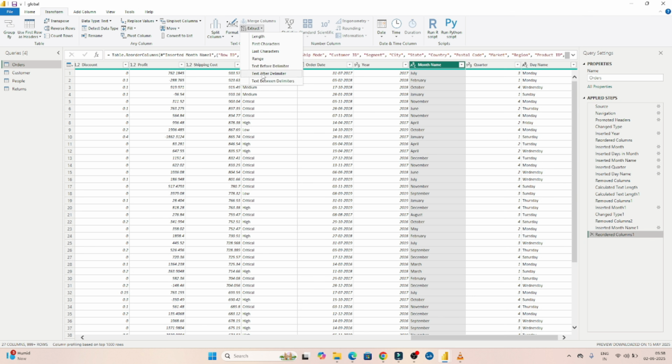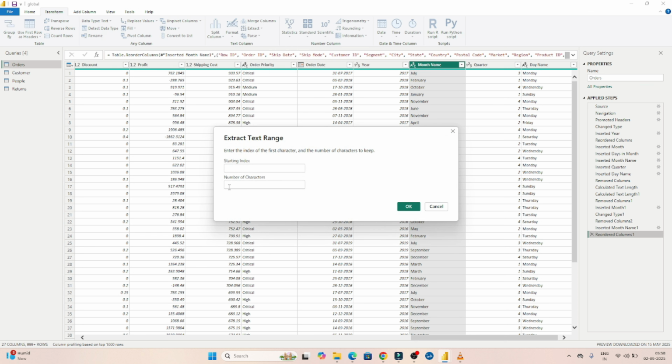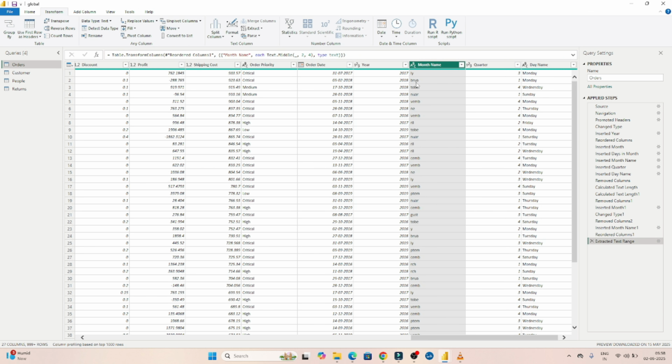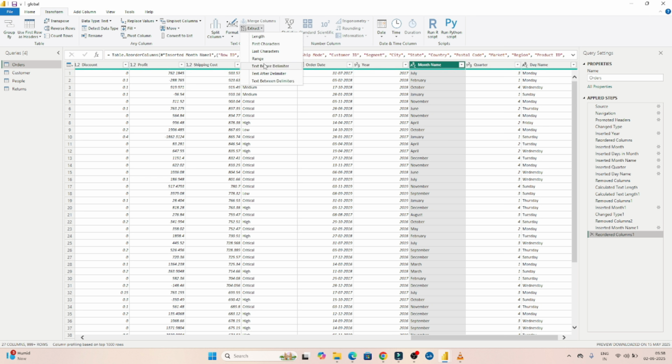Now what is the next option? The next option is range. Suppose based on a certain range you want to see, say from 2 to 4. If you click that, only those characters from 2 to 4 will show. Based on the certain range the name will be shown to you. I'll just cut it, and let's see another option, text before delimiter.